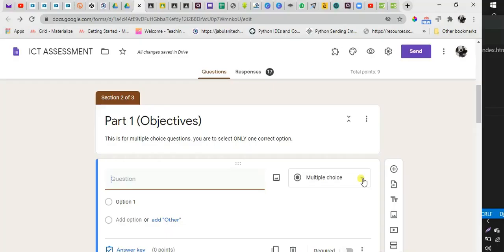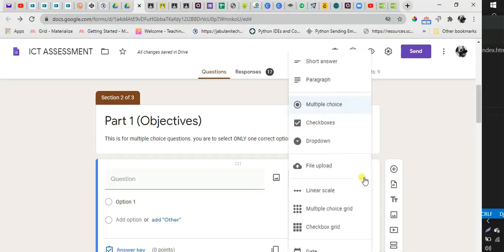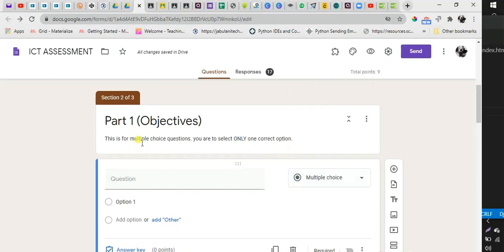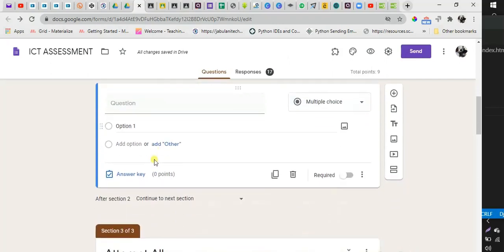Now moving to the right, as we have learned, we have multiple choice. If you click on this, you see the multiple choice. So this is the one you will click on because you're just going to create all multiple choice questions. All right, remember to set required so the child doesn't skip any question.